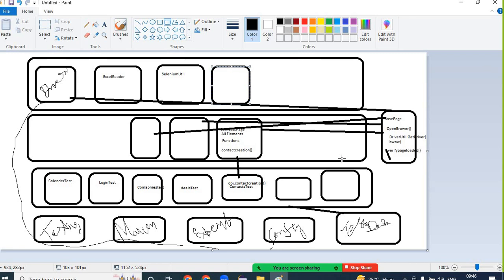And when you click on the test case name, you will get the inner details. What are the steps you executed for that particular test case. So this is the overall. Okay.